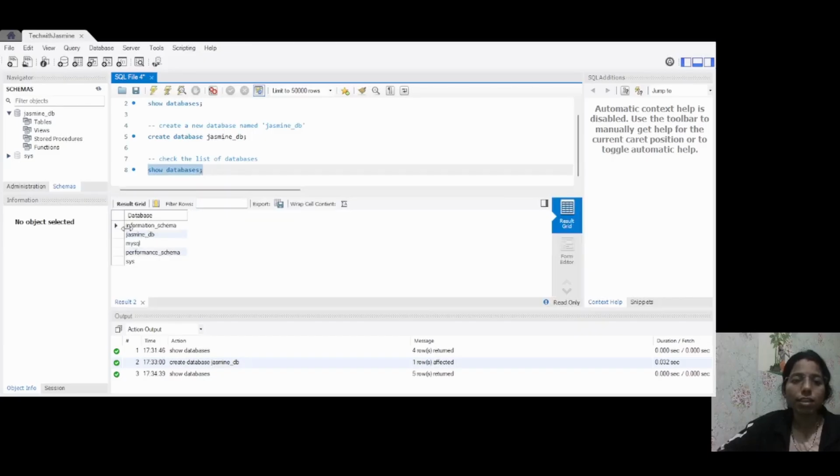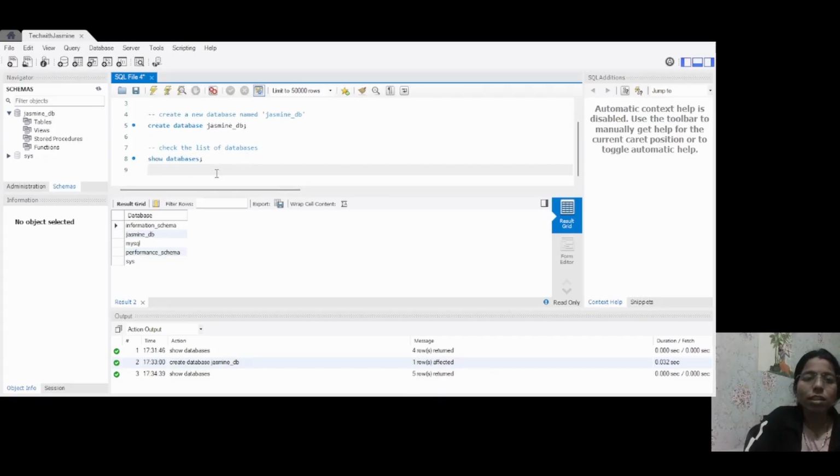Now you can see one addition of a database, Jasmine DB. So now the total is 5. See, 4 it was there first, now it's 5, due to Jasmine DB. So our aim got right. Now we'll have to select the database. Select or use the database Jasmine DB.